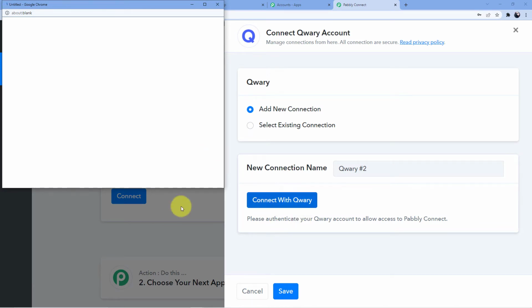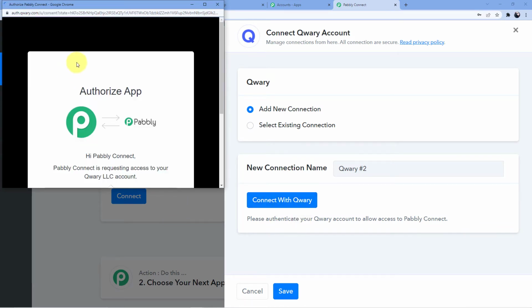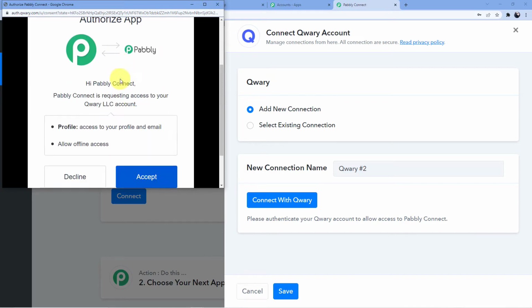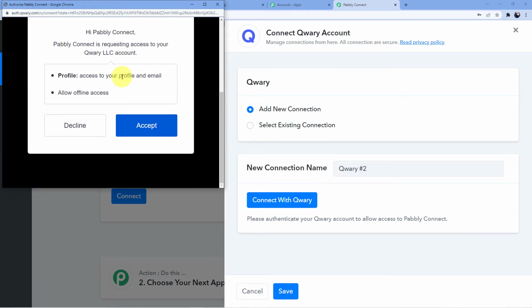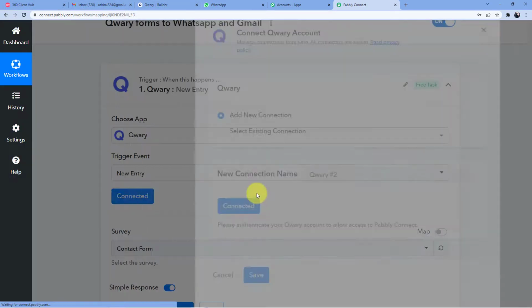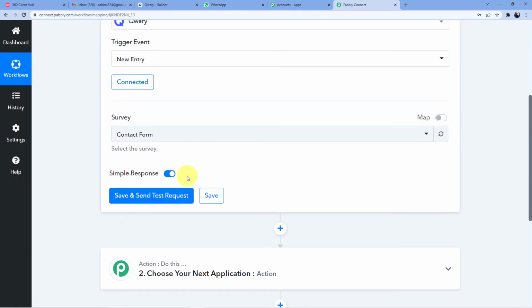And as soon as you do that, a window will open where you have to authorize Pabbly for query. And I want to tell you, you don't have to worry about your data. Your data is absolutely safe with Pabbly. Okay. So I'm just going to accept it. Authorization is successful and it is connected.